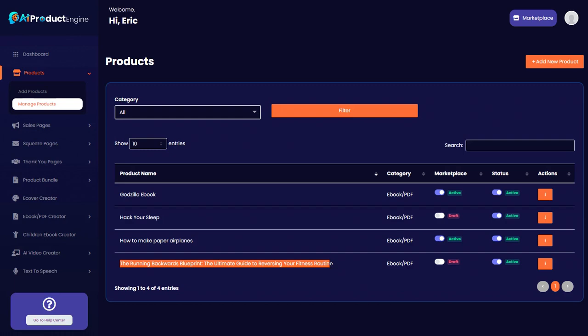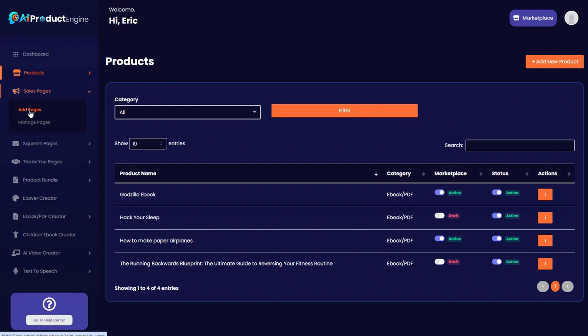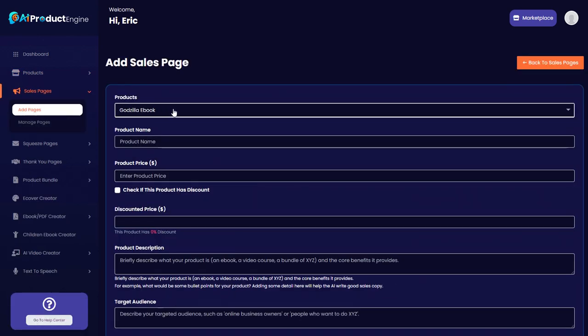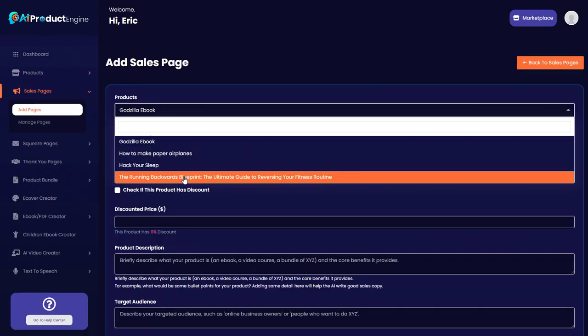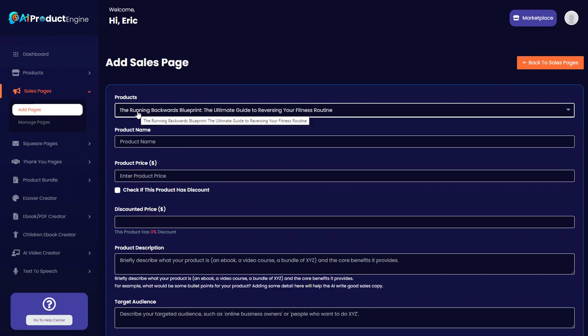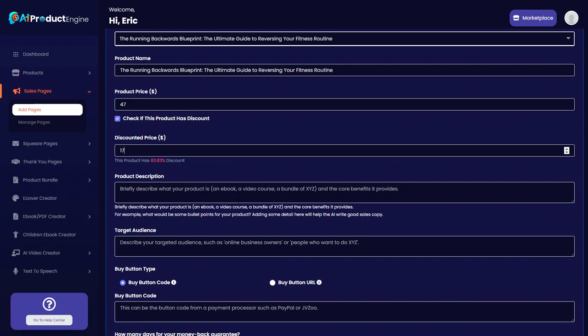Now that this product has been added to our product library, we can create a sales page and a thank you page for it. So I'm going to go to Sales Pages and click Add Page. From the product drop-down menu, I'm going to select that product, the Running Backwards Blueprint. Again, put in the product name, and we'll give it a price. Let's say $47. Let's say it has a discount, and let's say my discounted price is $17.